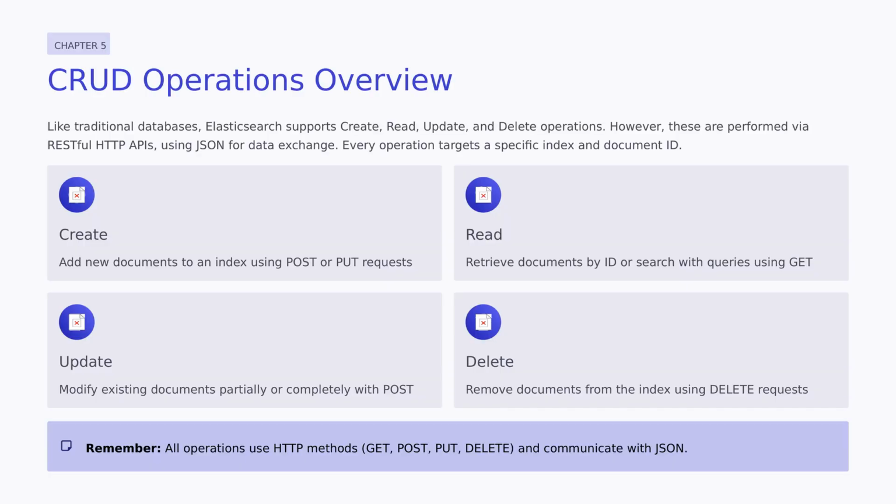Ever wondered how Elasticsearch handles basic database operations? In Chapter 5, we delve into CRUD operations. Just like traditional databases, Elasticsearch allows you to create, read, update, and delete data. However, here's the twist: these actions are executed through RESTful HTTP APIs, using JSON for data exchange.